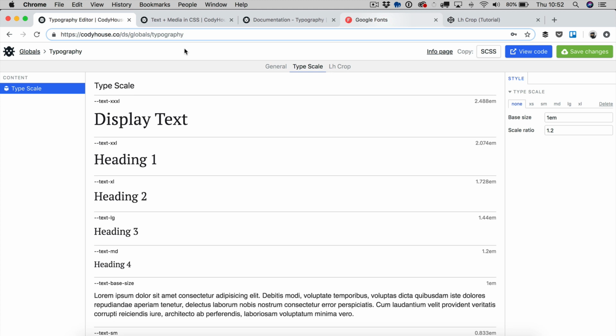Hello everyone! In this video I'm going to show you how to set the typography scale of your web project using the CodyHouse Typography Editor.